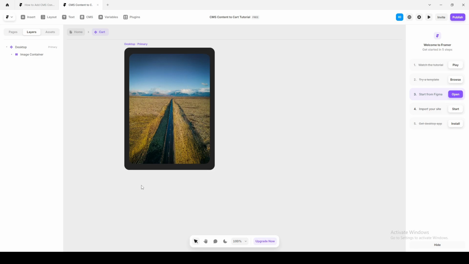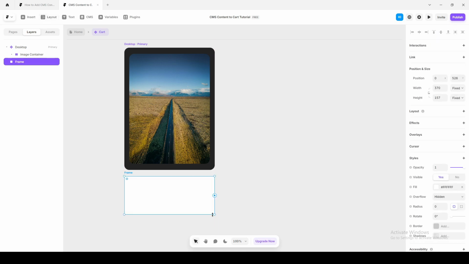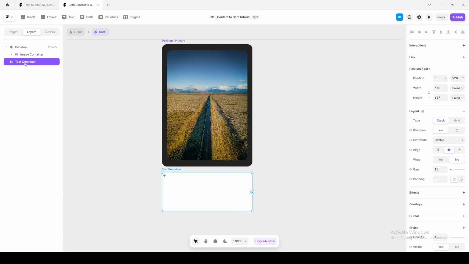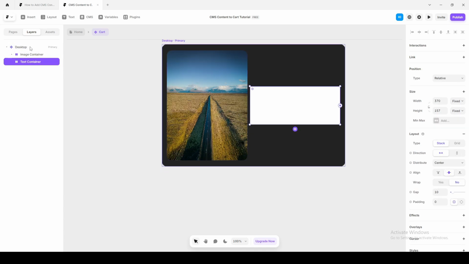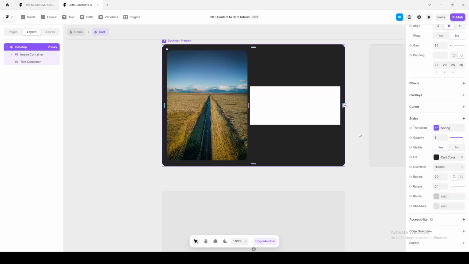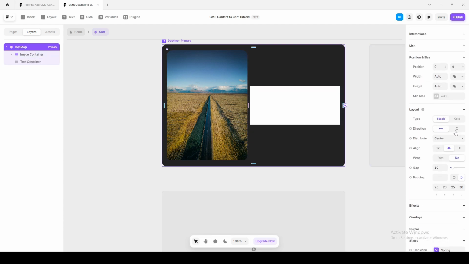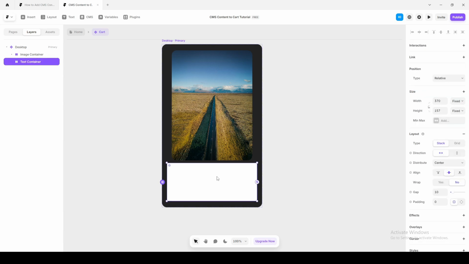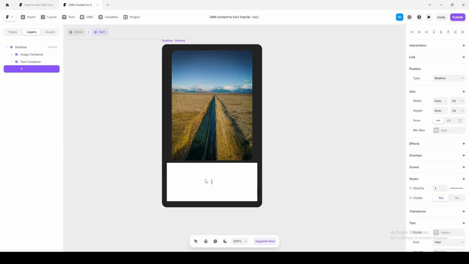It's for block title. So press F again and draw a frame. Name it text container. Click this layout to make it stack. Drag this and drop it into the desktop. Click this desktop and change the direction to vertical. Inside this text container, we can add some text, and it's also for placeholder.